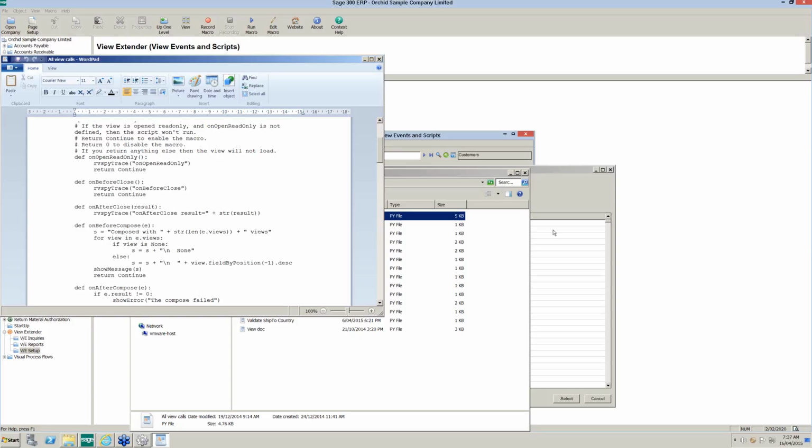Another question, do you have to have Information Manager to use View Extender? No, you don't. But if you want to create an Information Manager note, then you have to have Information Manager. But if you don't have that and you don't want to be creating notes, you're just applying scripts or logging changes, all you need is View Extender.